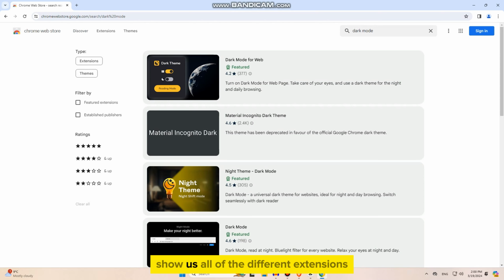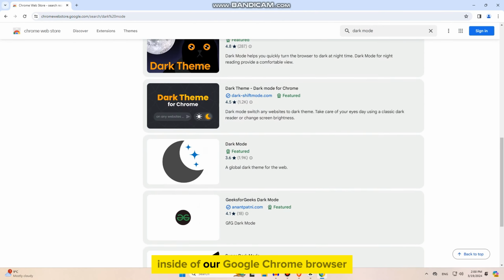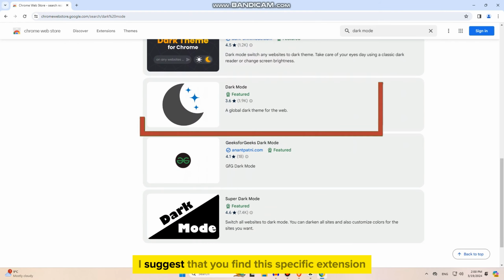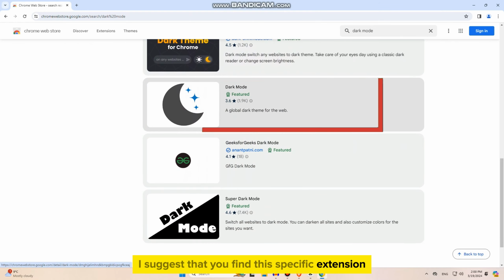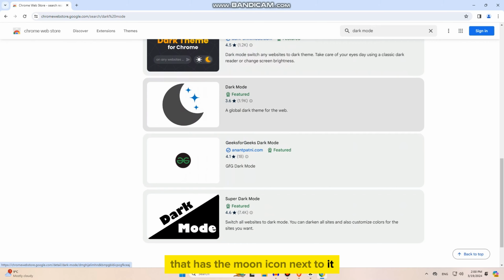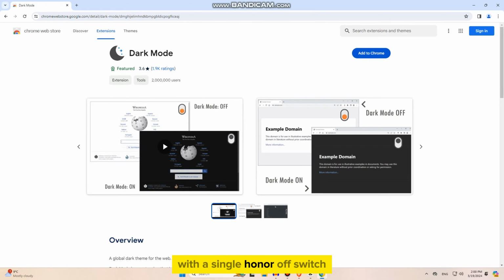That is going to show us all of the different extensions that allow us to enable dark mode inside of our Google Chrome browser. But I suggest that you find this specific extension that has the moon icon next to it. This will allow us to enable or disable dark mode with a single on or off switch.